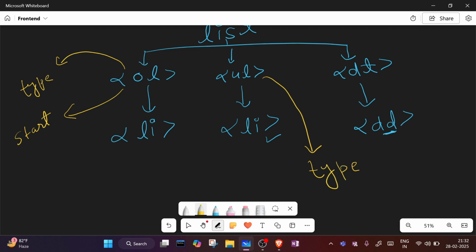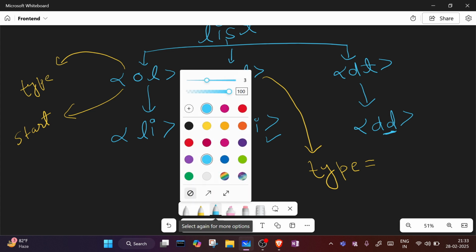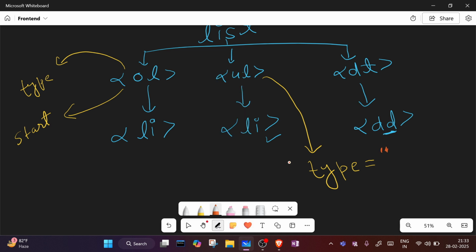Okay, so here we can give different values. Different values means, for example, suppose I want squares, so I can give square as a value. I can give circle. So here we have type. Let's try to understand it.